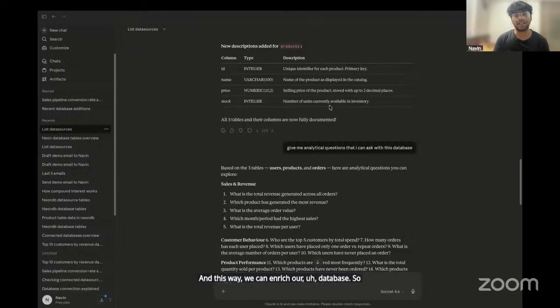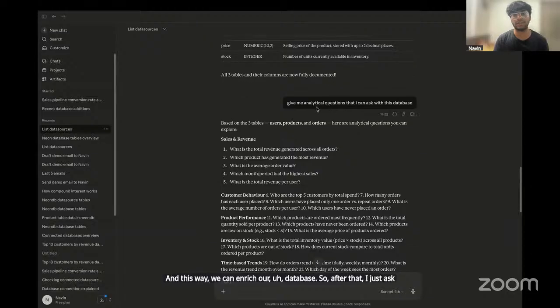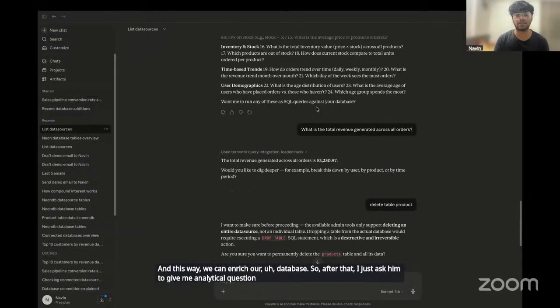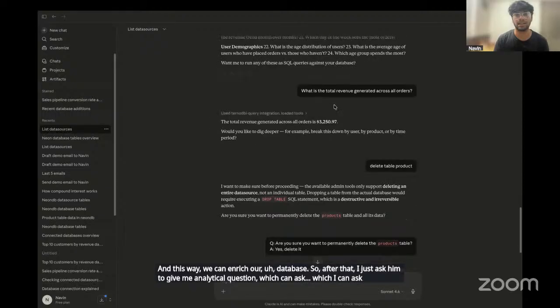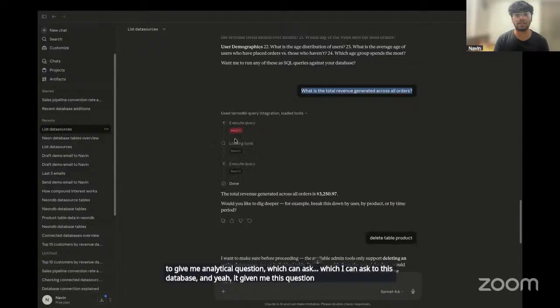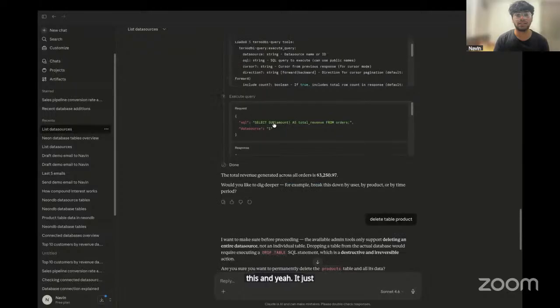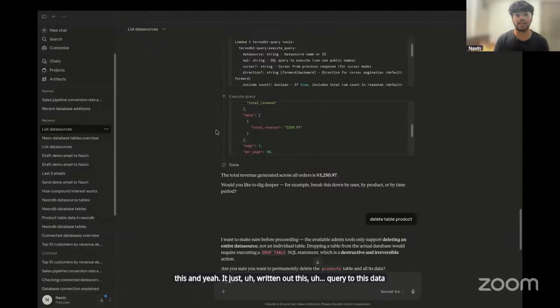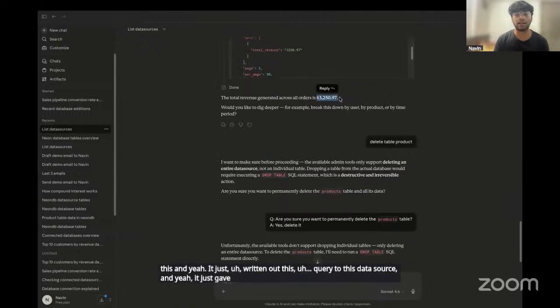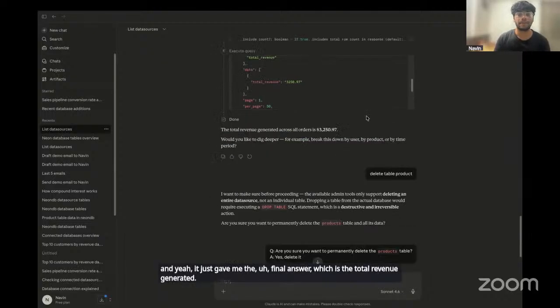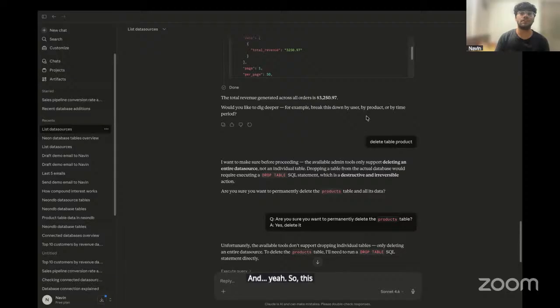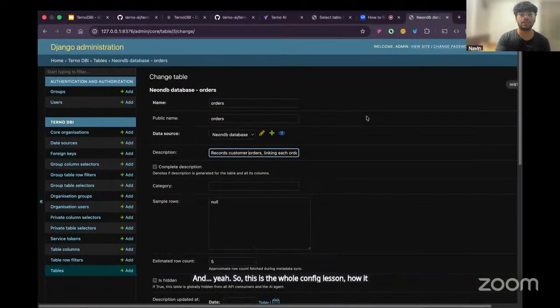After that, I asked it to give me analytical questions which I can ask this database. And yeah, it gave me this question, and I asked it, and it wrote out this query to this data source. And it gave me the final answer, which is the total revenue generated. So this is the whole configuration, how it works.